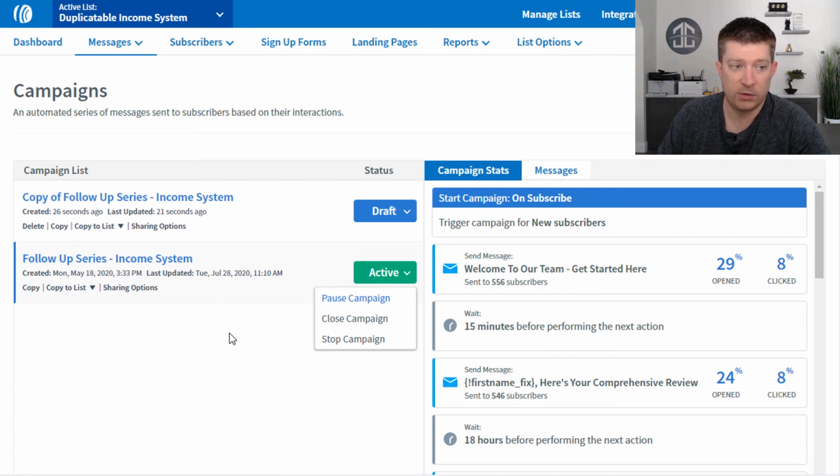So what we're going to do is we're going to close this campaign. I would select that option, and what that's going to do, it will not allow any new subscribers to be added, but it will still continue to progress everyone through the sequence until it ends. So you would want to choose the close campaign option there. That would lock in these stats where they are.